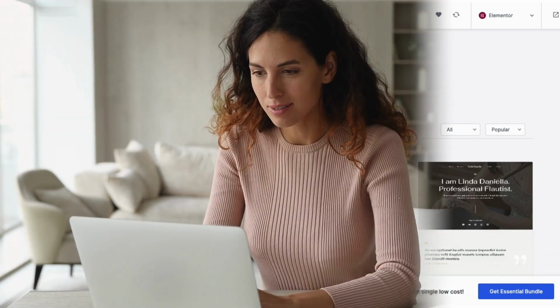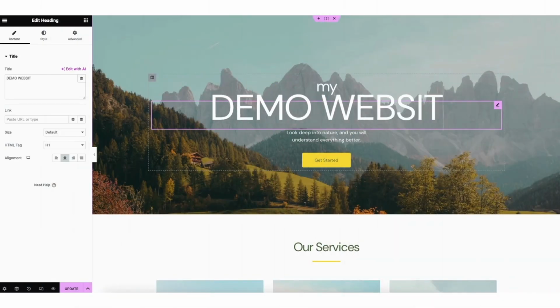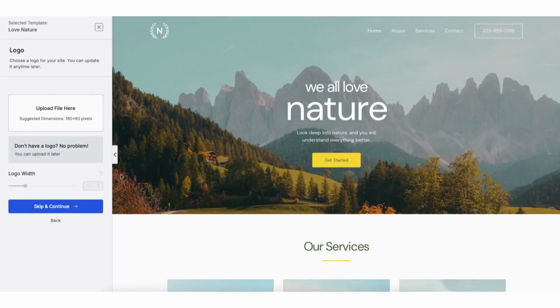Now let me walk you through the steps on how to choose your theme and build your site with the drag and drop editor Elementor Page Builder. Select the theme you want. I'll choose this one. You can upload a logo if you'd like. You can do this at a later time, so if you don't have one now, no worries.